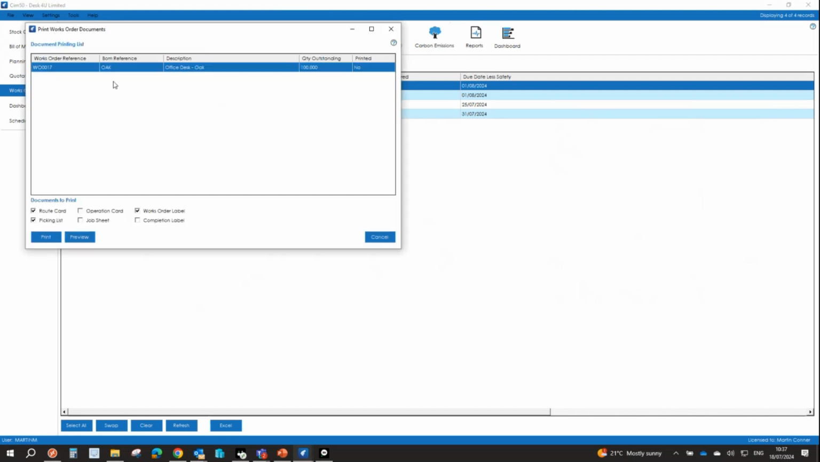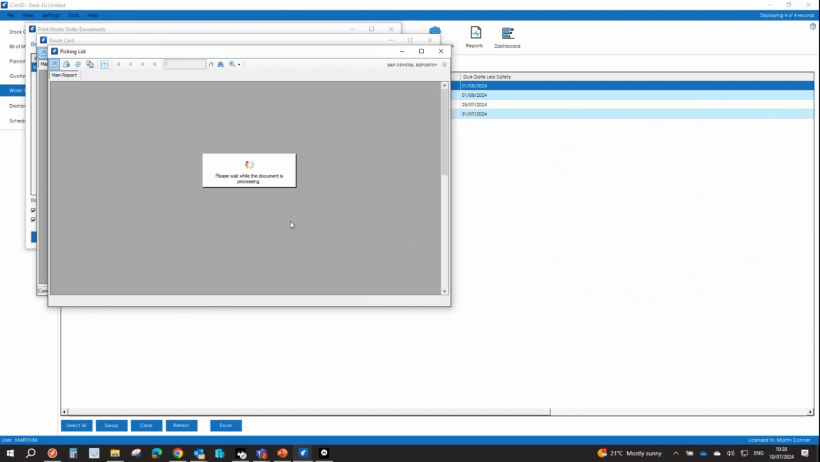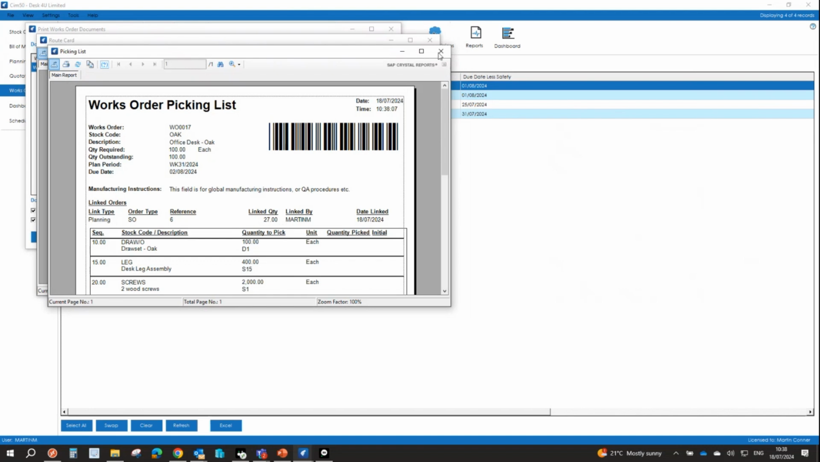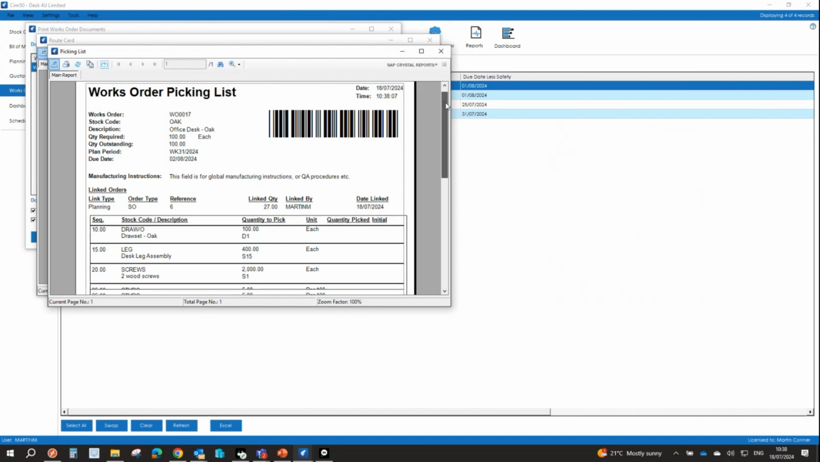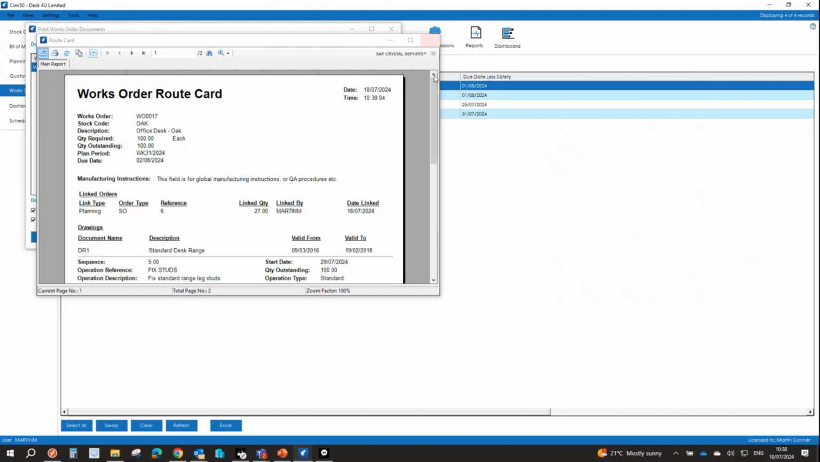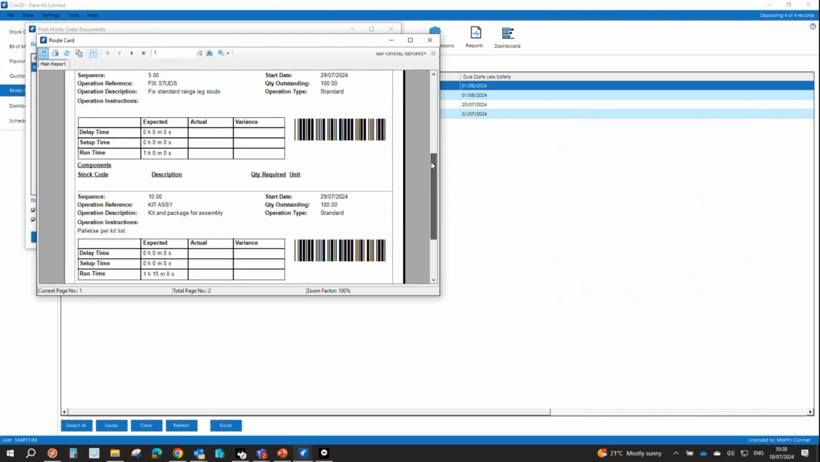We can print documentation, so we can retain route cards, picking lists, job sheets. We've added labels, so we've got a label that we can print up front on completion if we want to. So let me just show you examples of those. They should look quite familiar to you. Again, they can be laid out exactly how you want. We've got barcodes on there, so there's the label, the picking list, okay, with the components and where to pick them from, the route card with sales order detailed link information, the operations.